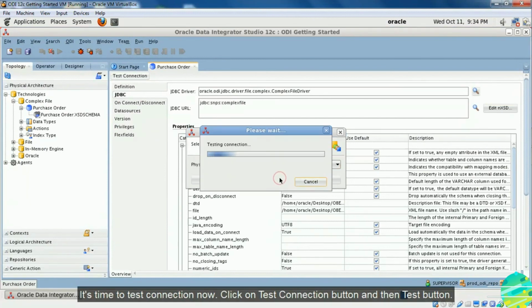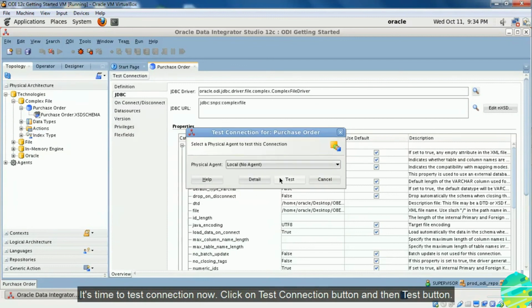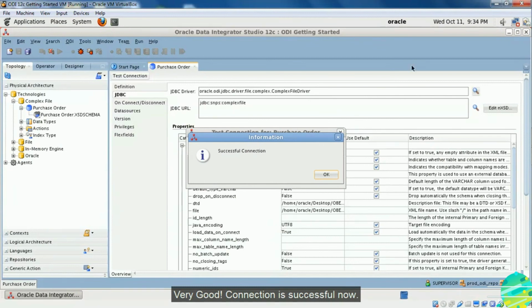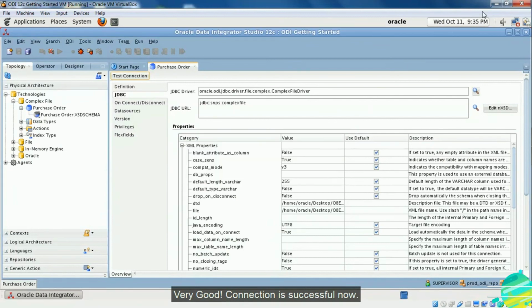It's time to test connection now. Click on test connection button and then test button. Very good. The connection is successful now.